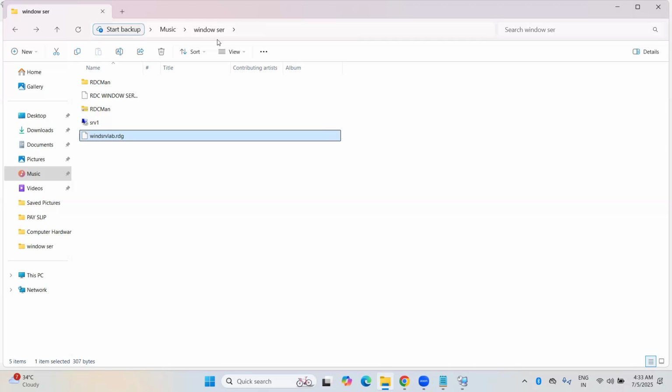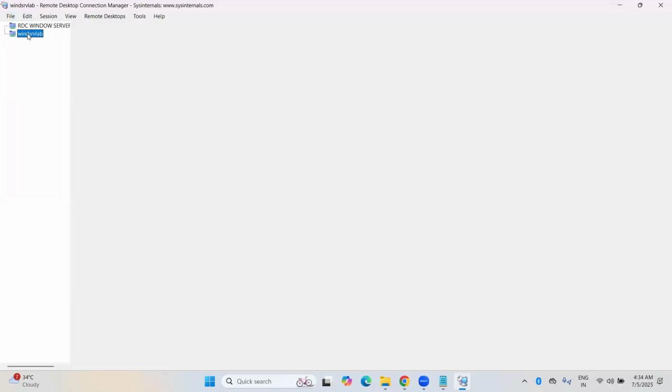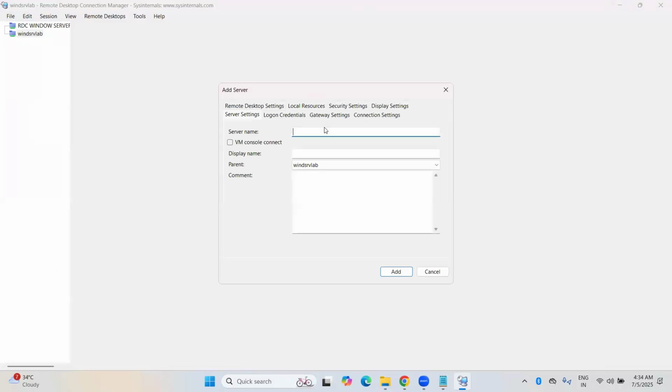Now come back to your Windows Server remote desktop console. Right click on that Windows Server Lab. Right click, Add Server. Right click of the mouse. Connect. Add Server. Where is the server machine's public external IP address? Here you have to type it, or copy and paste it here.